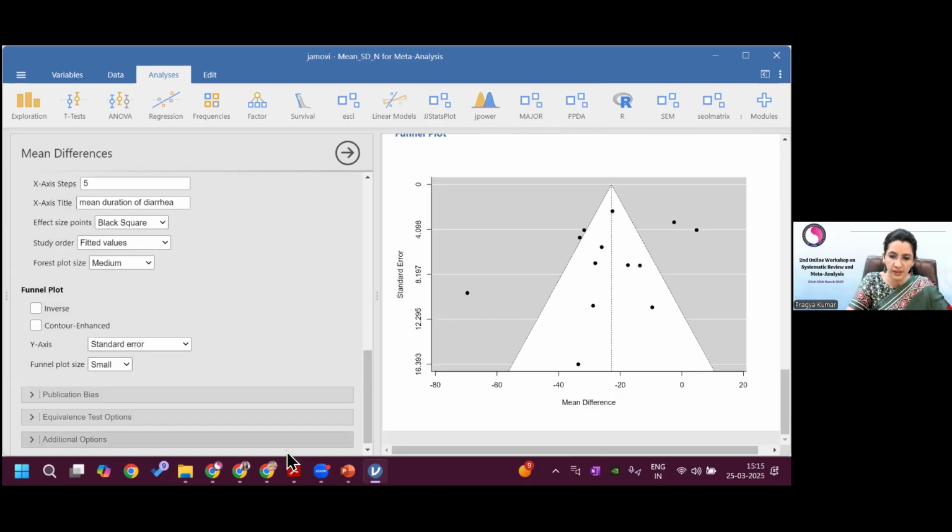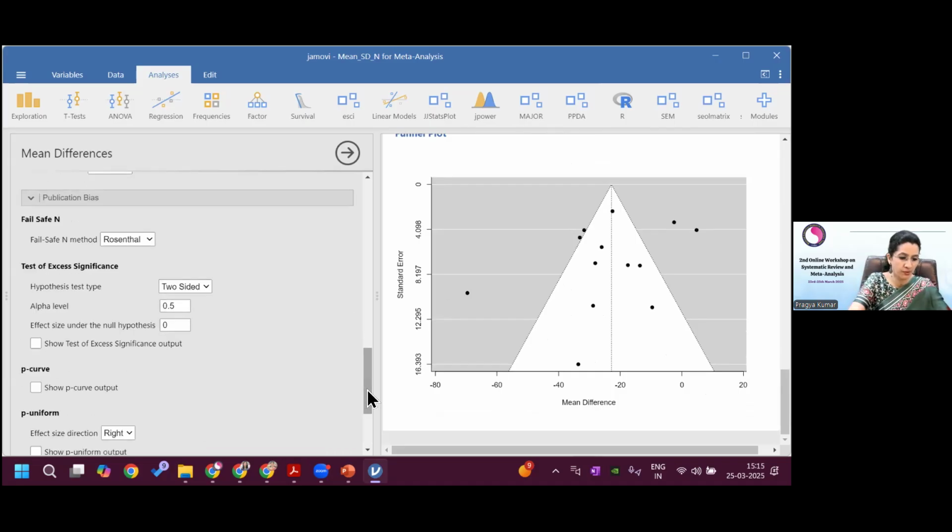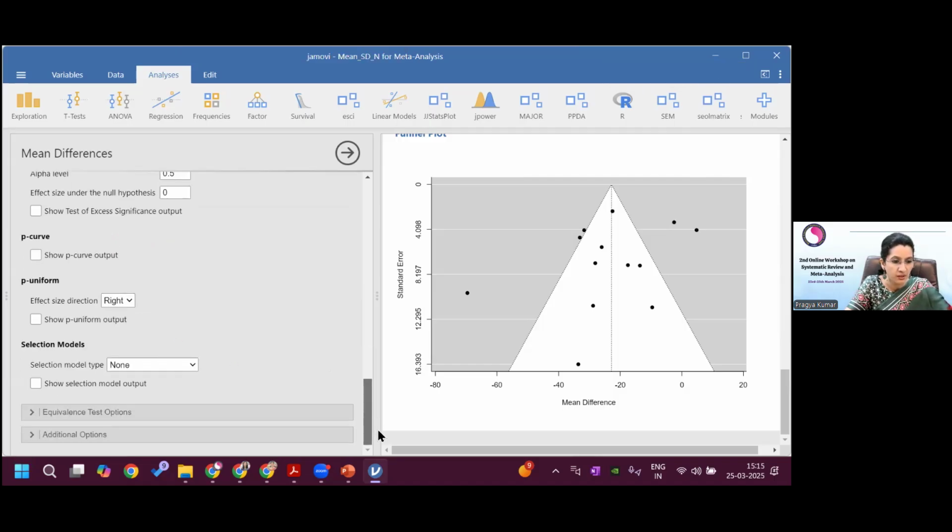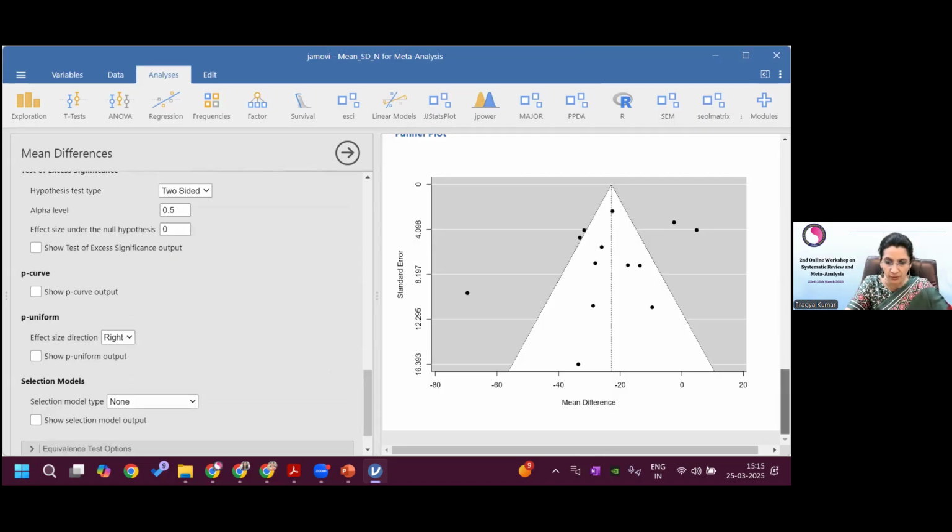So this is the publication bias, and these are the 4 tests. And we have told you about the Rosenthal method, which we use for testing this. And then these are the other options. Now this much is okay for you at this stage.